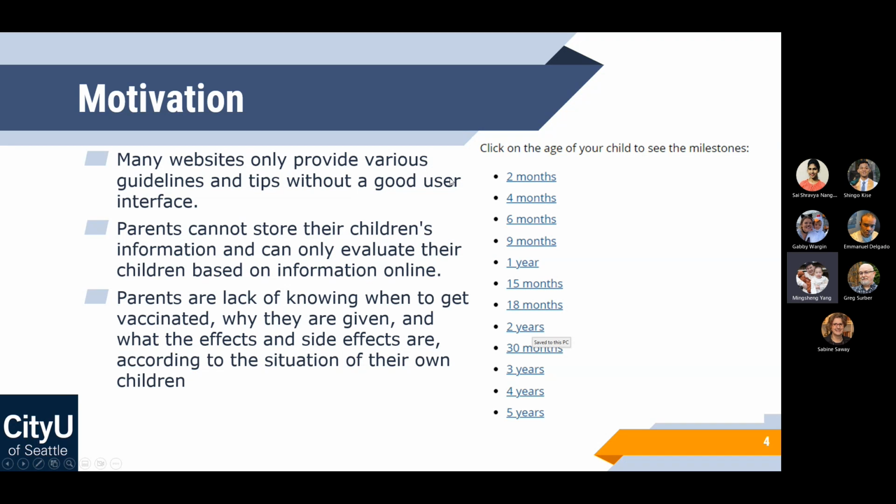Okay, so as you may notice, many websites only provide various guidelines and tips without a good user interface, and parents cannot store their children's information and can only evaluate their children based on the information online. Parents also lack knowledge of when to get vaccinated, why vaccines are given, and what the effects and side effects are, according to the situation of their own children.